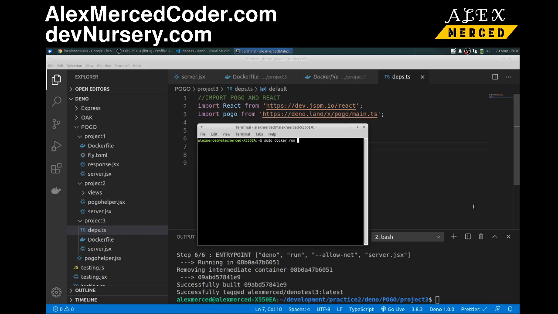Sudo docker run, and then we want to do -p for port. What this means is, the first number is our port. So in our computer, what port do we have to access? The second number is what port it's listening to in the container. So basically, port 4000 on the container is going to point to port 4000 on our machine.